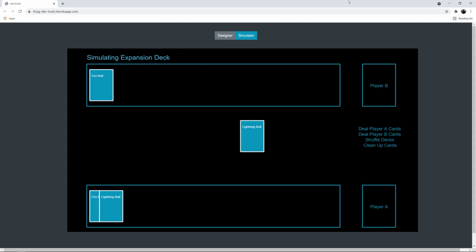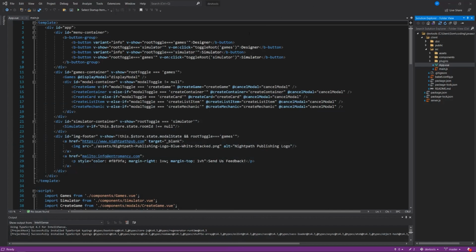Okay, so that's basically how the simulator and the designer work. Let's dive into the code, and then we'll talk more about some lessons learned. As you'll see, if you dive into the repository for this, the main app is a Vue app that is rendered as a static app in this distribution folder.